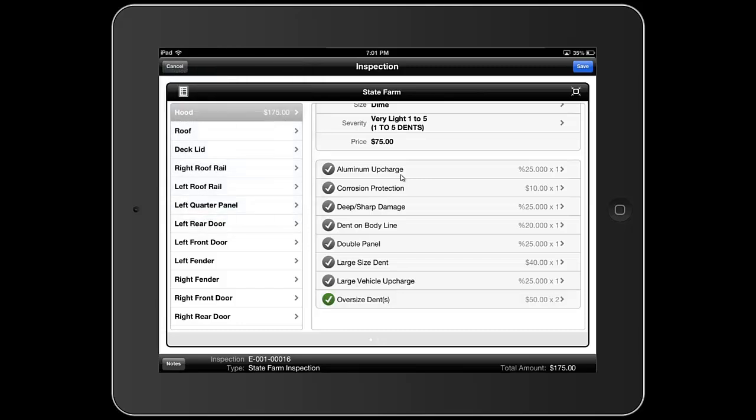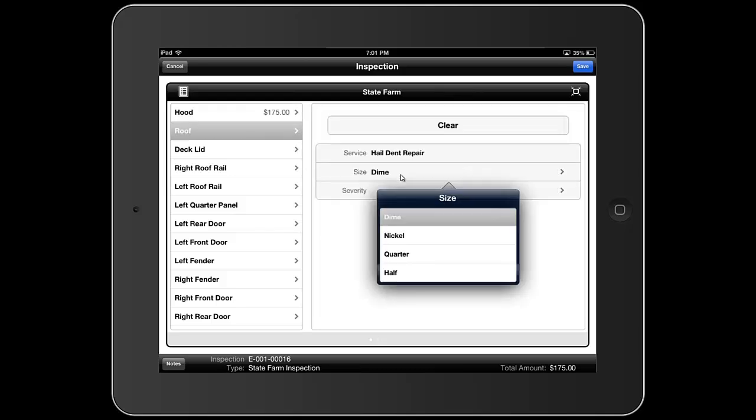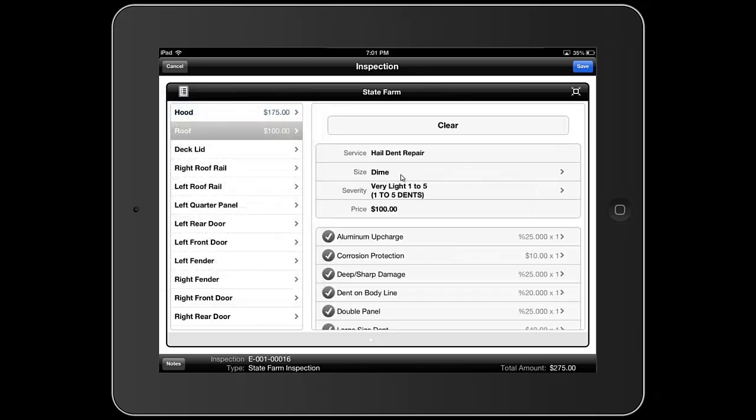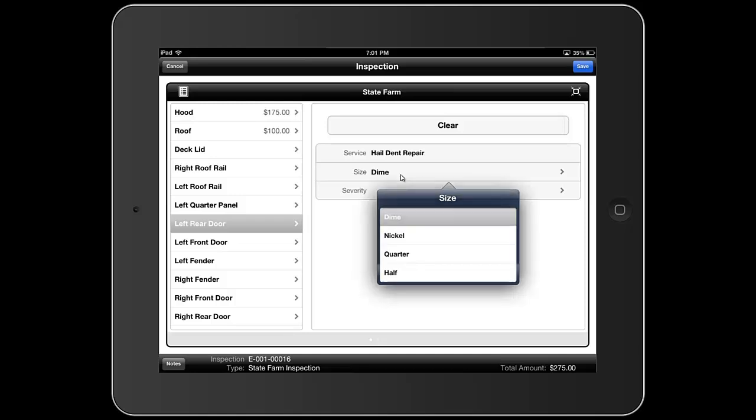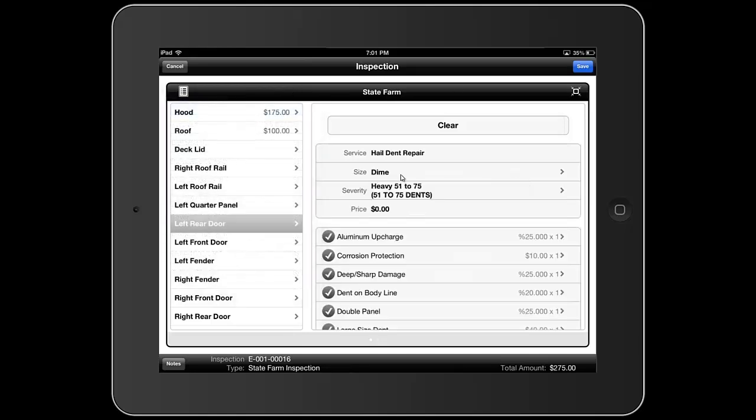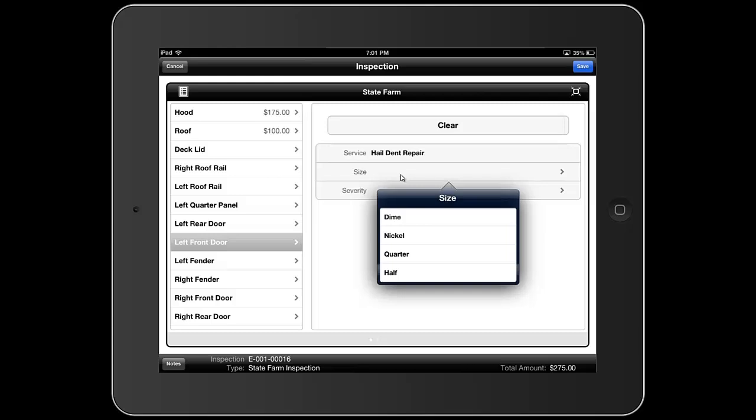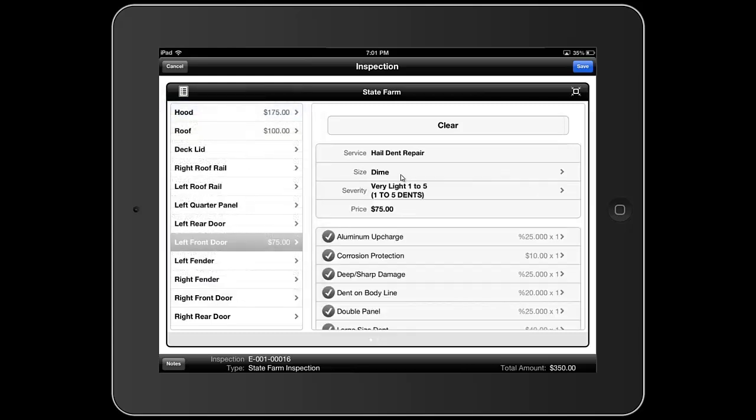As you can tell, it's nice and easy to go through this and specify your damage, and I can do the same thing for the roof or any other panel that I would like. You can have multiple different matrices in here and set that up to have different inspection types, which is what prompts you to specify which matrix you intend to use. Once I've done all that, again, I'll click on this little minimize arrow.